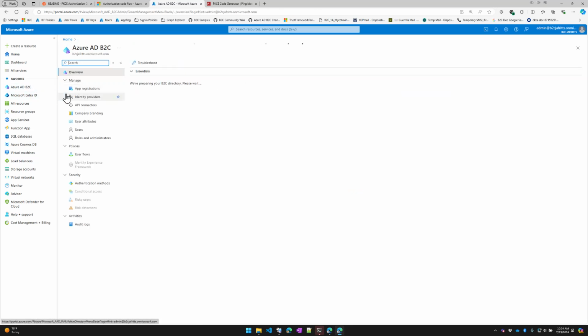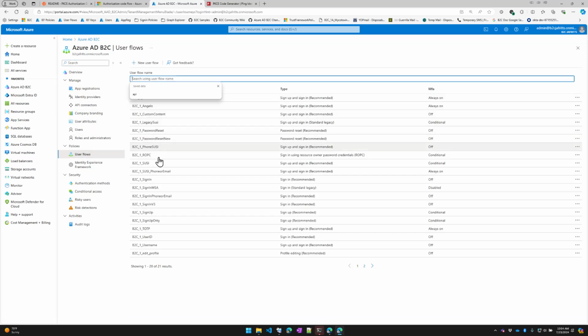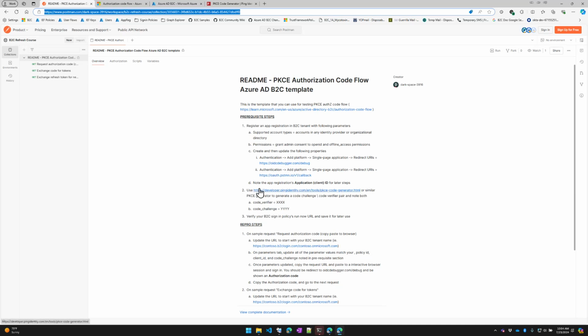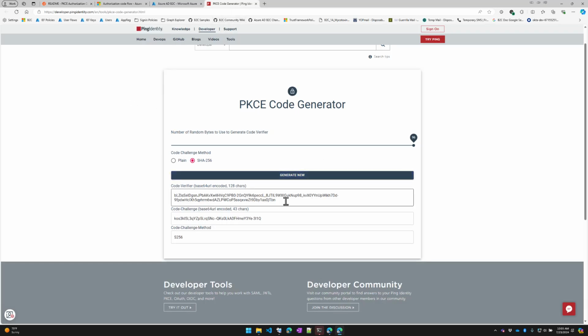And then finally, you need to have a B2C policy ID, which you can get from your user flow section. So the name of your policy, you need to have that. And then finally, once you have all of that, you need to go to this sample website or any sample website that can generate a PKCE code for you. So that's this website right here, where if you just click generate, you're going to get a pair of values, a code verifier and a code challenge. So you want to have those for later on as well.